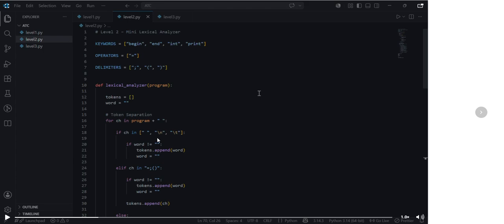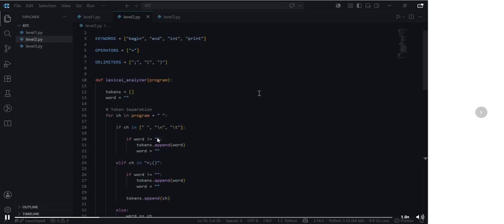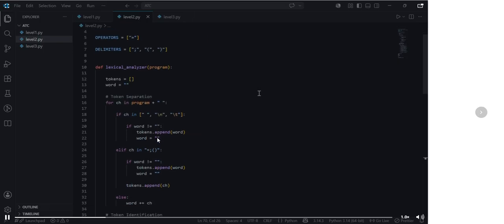The functions is_digit and is_identifier are used to recognize numbers and identifiers. Any token that does not satisfy these conditions is marked as invalid. And finally, the lexical analyzer processes the mini ATC sample program and displays all generated tokens with their types. So here you can see the code.